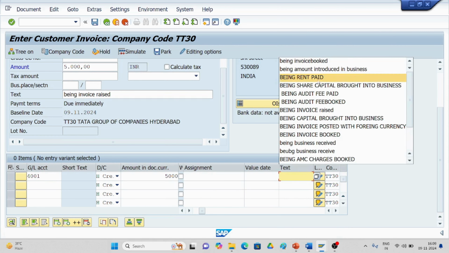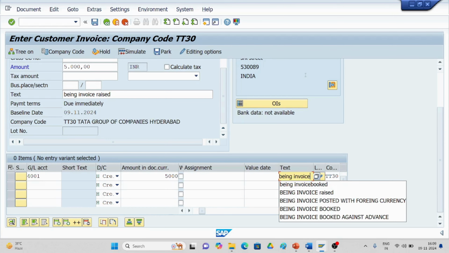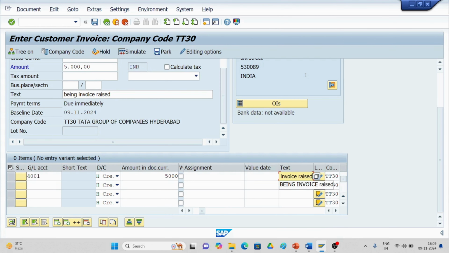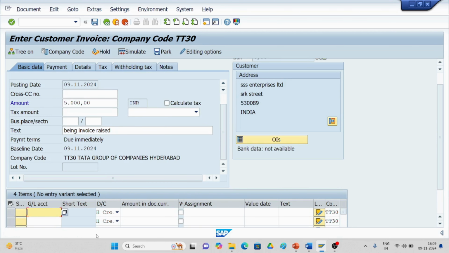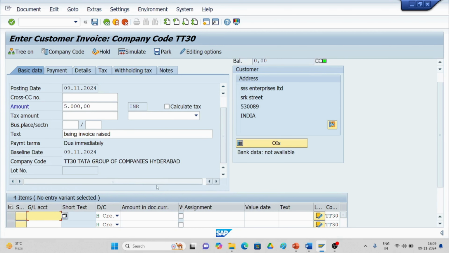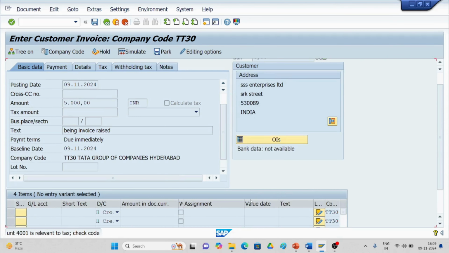We have to give the text over here, as we have given, booked or raised. You can give your own text. Then we enter the GL account. It says GL account 4,000 is relevant to tax code. Just ignore this message for now. It is telling us that it is relevant to tax code.